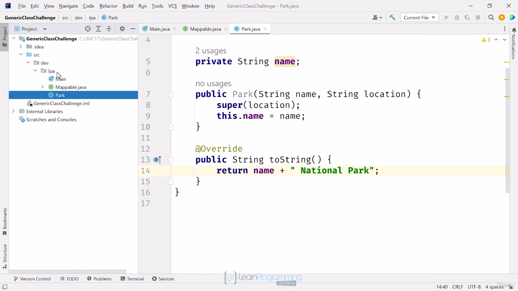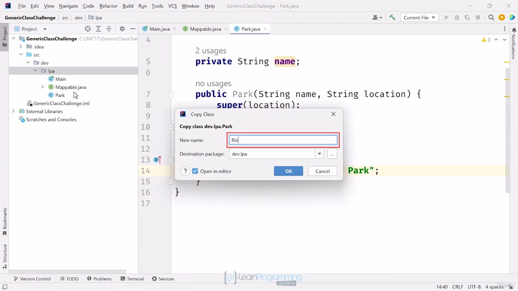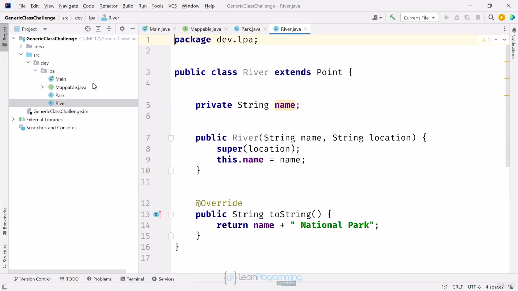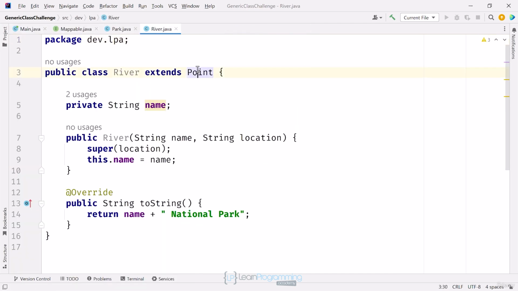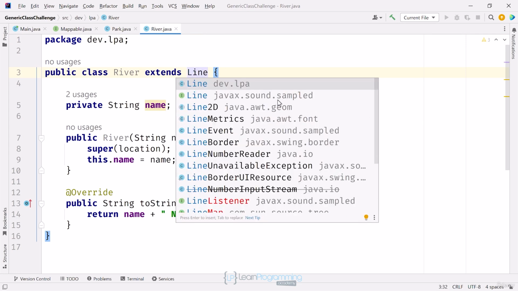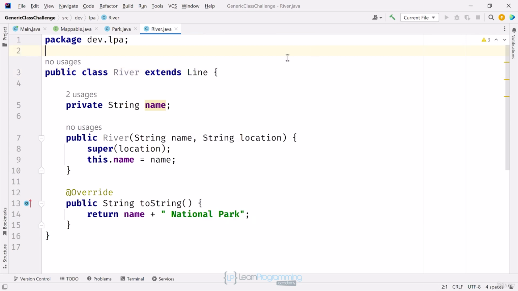Now I'll copy and paste that class, calling it river, to create the first line class. I'll have it extend line, not point. In the constructor, instead of passing a single location string, I want to allow multiple location strings using a variable argument and call that locations. I'll change the call to the super constructor, passing locations, not just location. Finally, the toString method will return the name and river concatenated to that in the description.